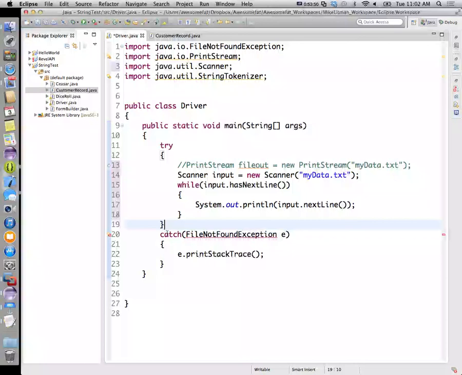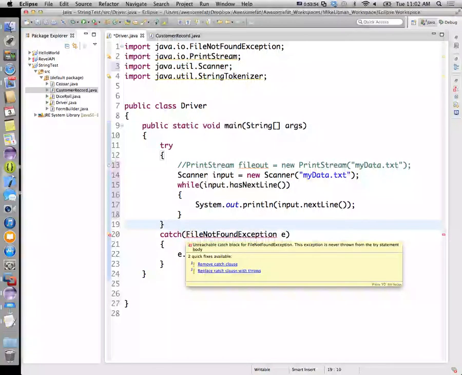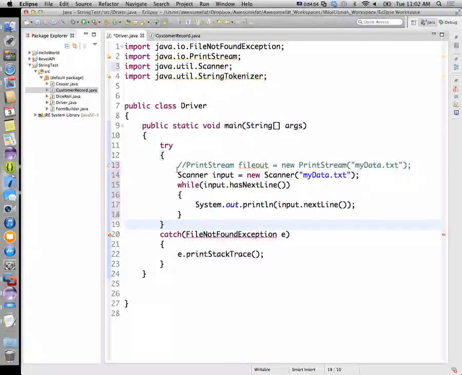Now notice right now it's screaming at us that FileNotFoundException is going to be problematic. Unreachable catch block for identifier FileNotFoundException. This exception is never thrown from the try statement because I'm no longer creating my print stream. So there actually isn't a possibility of me catching an exception. Can I make it a generic Exception and will that save me? Yeah, there we go.